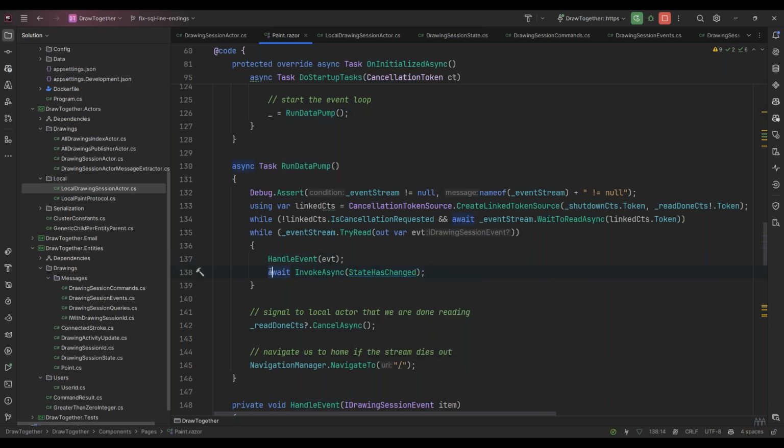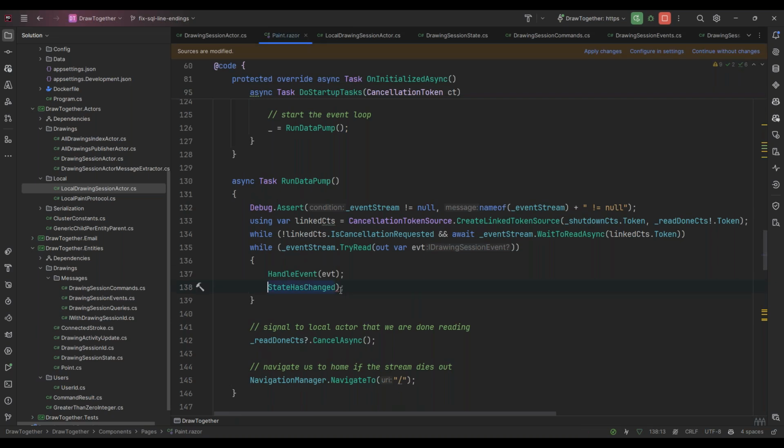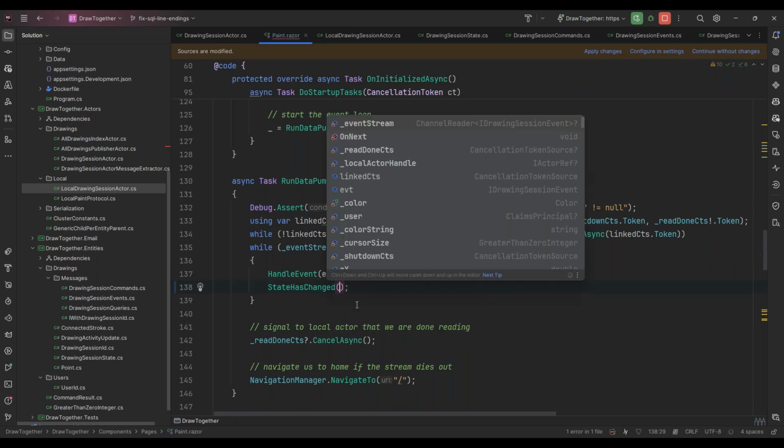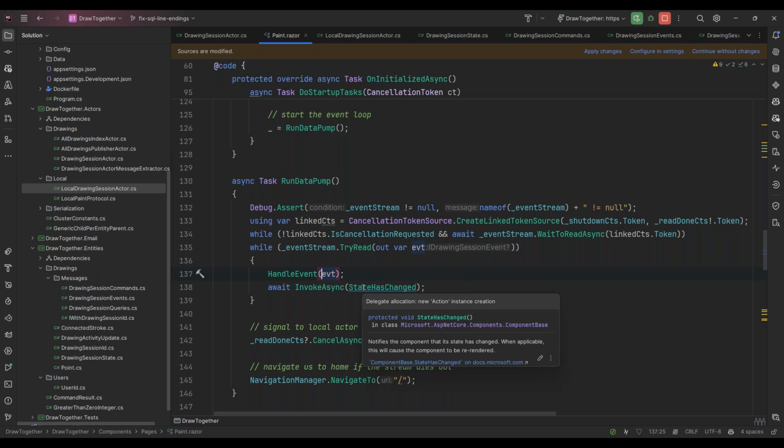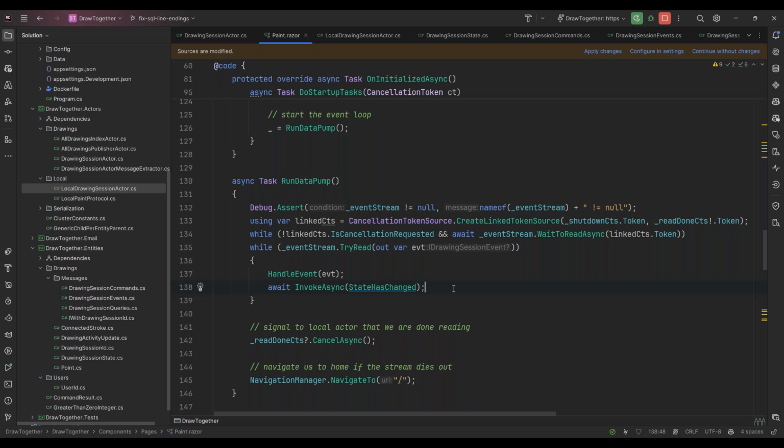Now, I think you could probably just call state has changed without doing that invoke async. This is how I used to have to do it on older versions of Blazor and .NET. I think this method has been hardened, so you may not need to do this anymore, but because I'm not 100% sure on whether or not this is always safe, I haven't had a problem with just doing state has changed. But this is the fully bulletproof way of invoking this in an async context if you want to.